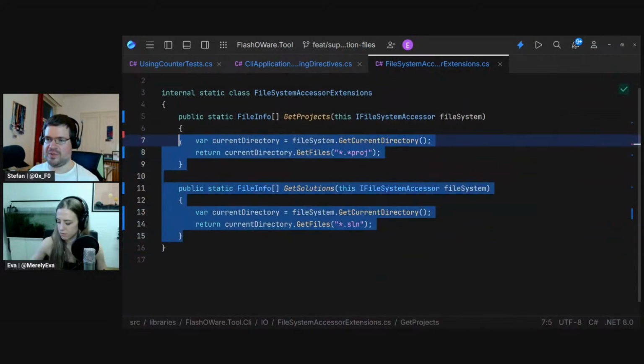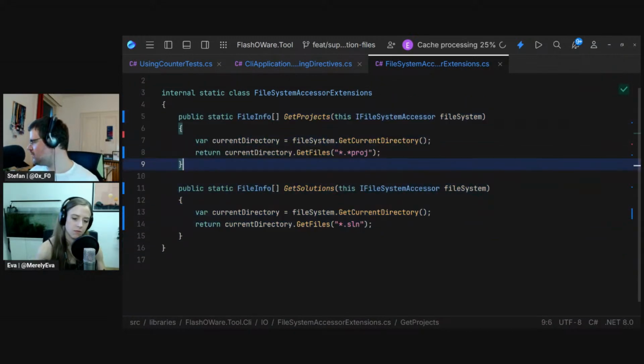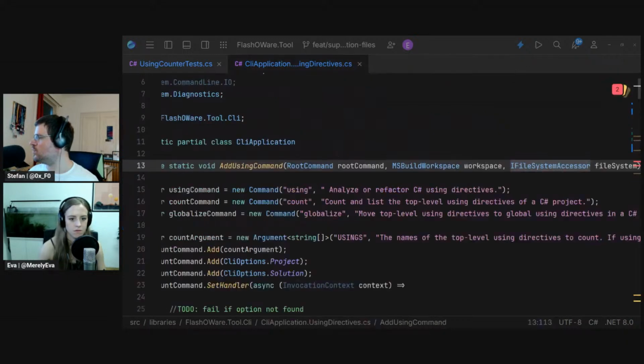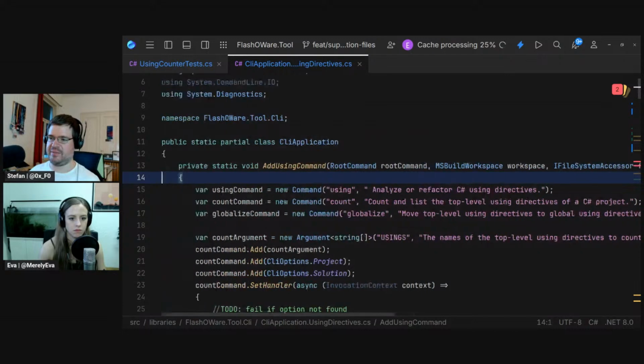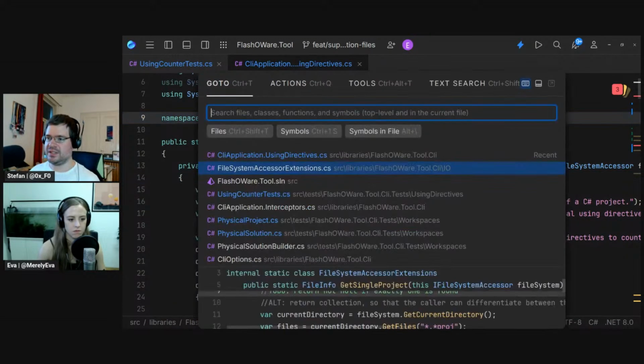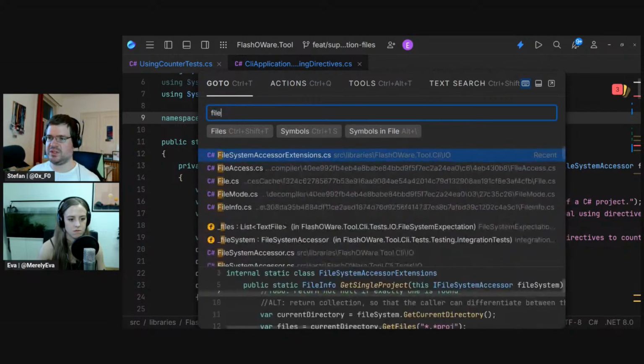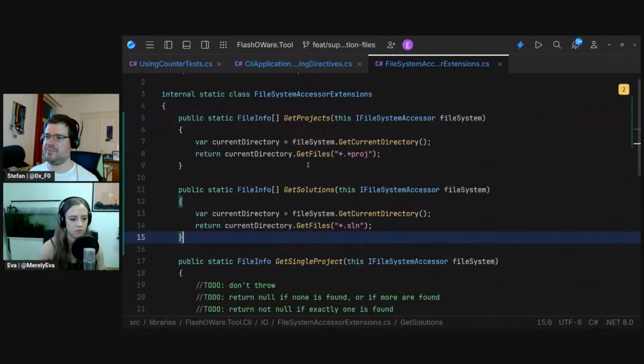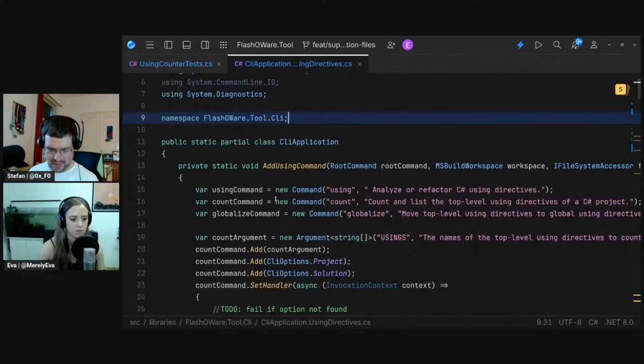And I will copy this logic and revert these changes to get the old ones back and just add them on top. Did I make a mistake? No, I didn't. File system extensions, there they are, and just paste that back in. Okay, now we should compile.